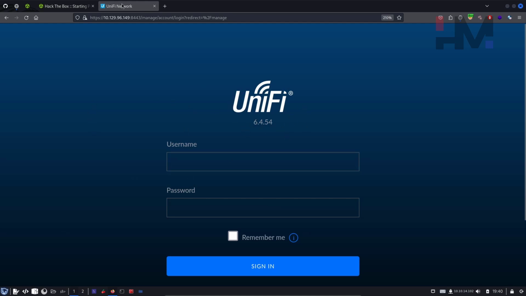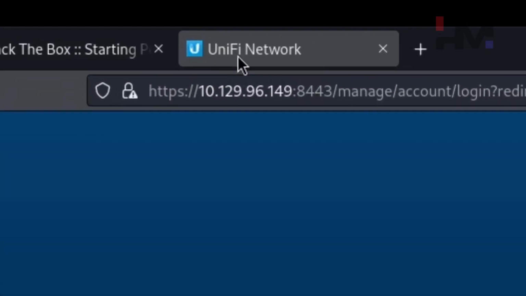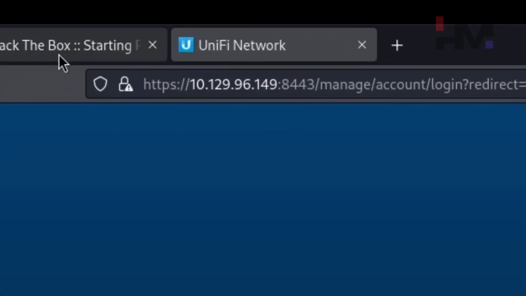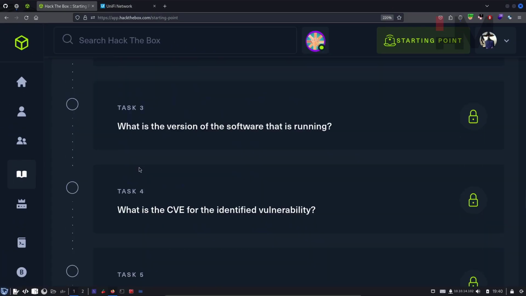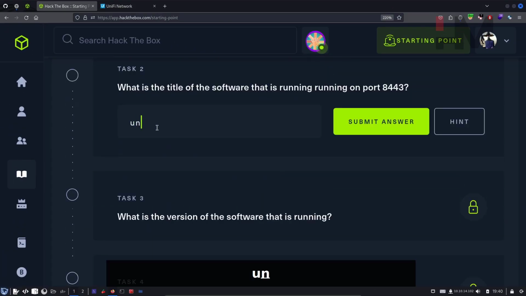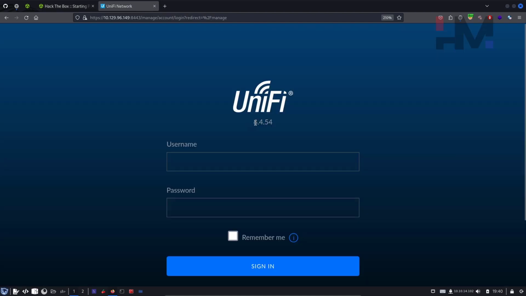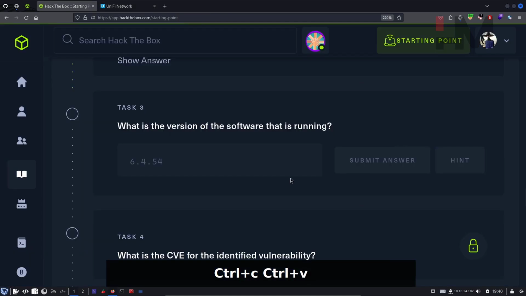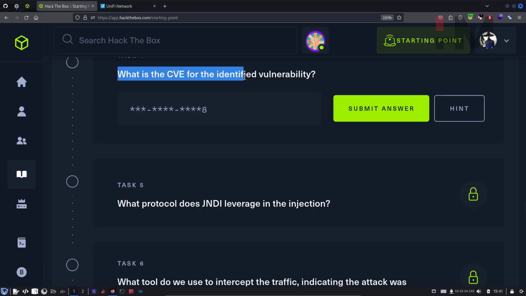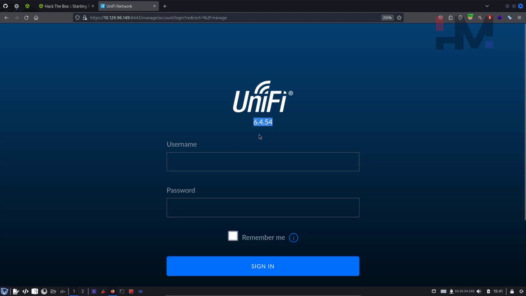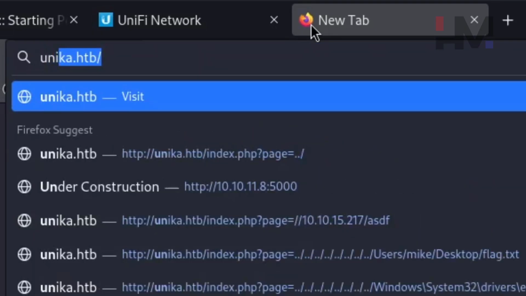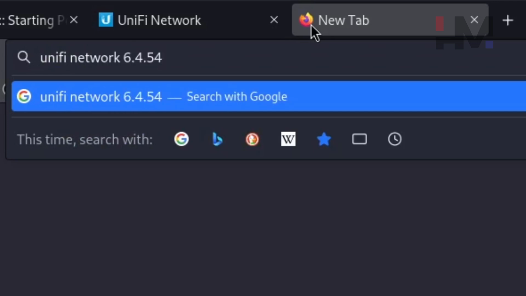If you see the title over here, the title gives us UniFi Network. If you scroll down, what is the software? It is UniFi Network. What is the version of the software that is running? The version is 6.4.54. Submit. What is the CVE for the identified vulnerability? It looks like there is a CVE for this UniFi version. So let's copy the version and search UniFi Network 6.4.54 and CVE.